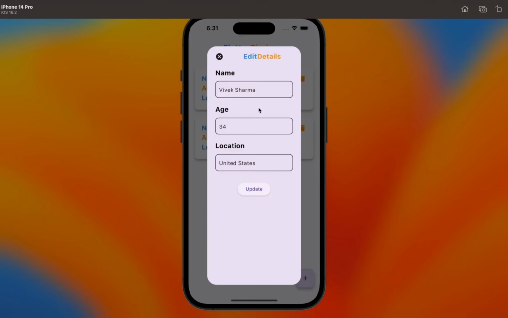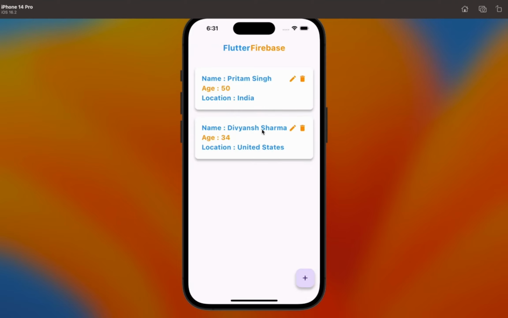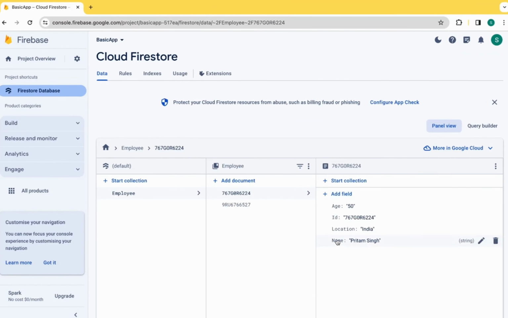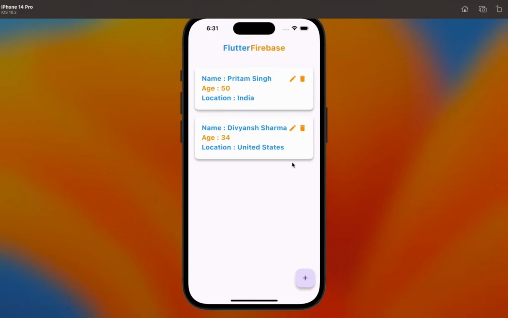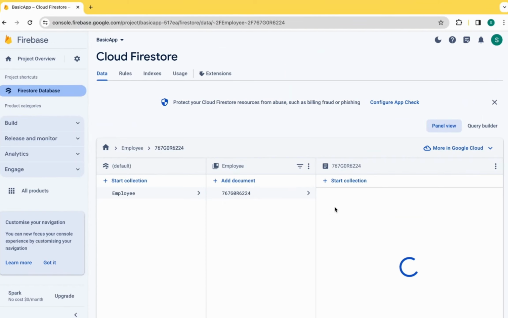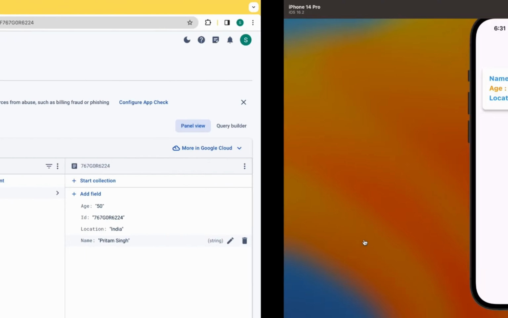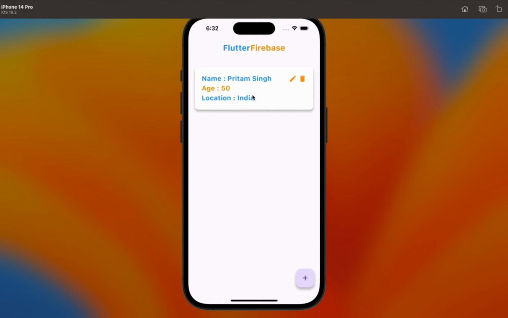Now let's change the employee name here to Divyansh Sharma. Now click the update button, and we can also change the respective employee name, and you can see the same changes in the Firestore database. This was the third part, which is update. Now let's move to the fourth part, which is delete. Now when I click the delete icon here, it will delete the respective employee detail from the Firestore database, and it just takes a few seconds to delete the details of that employee from the employee collection.